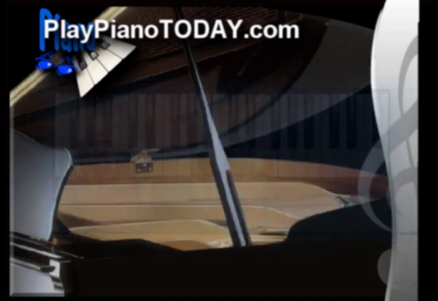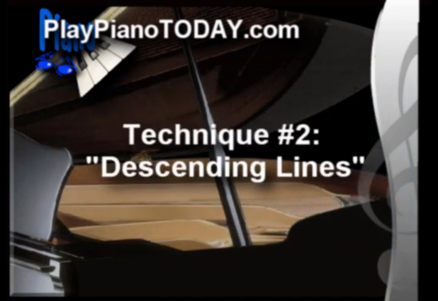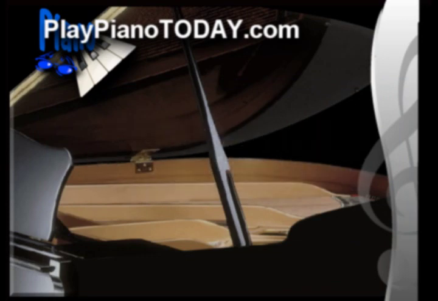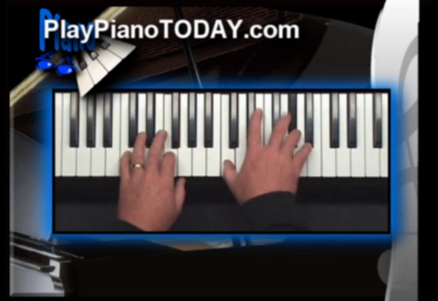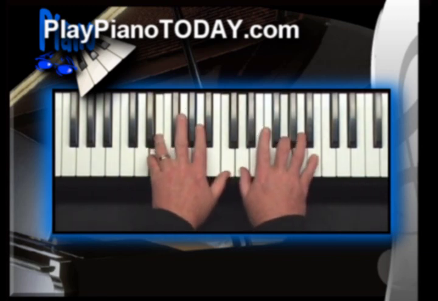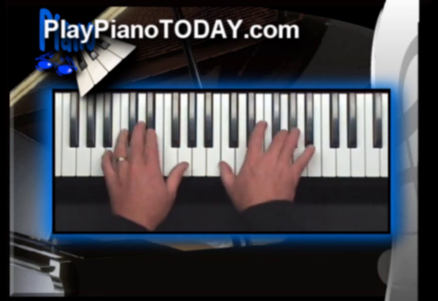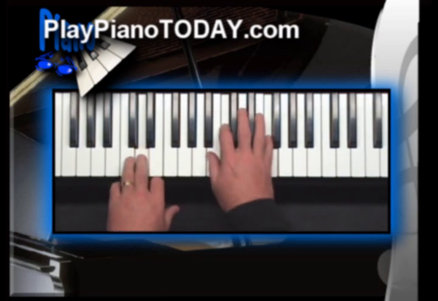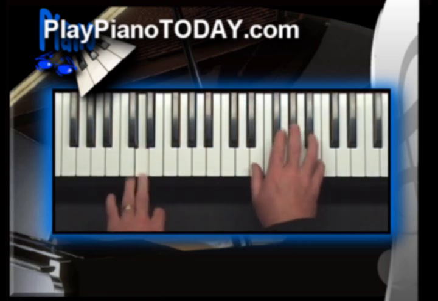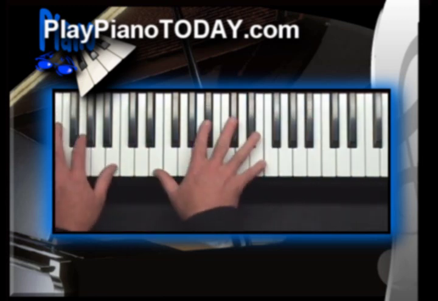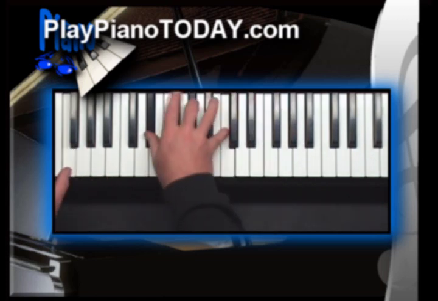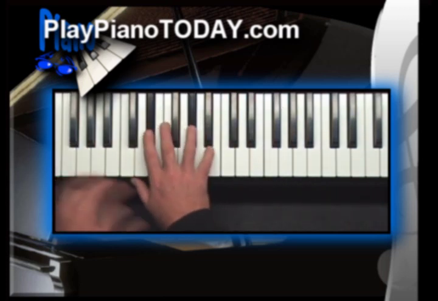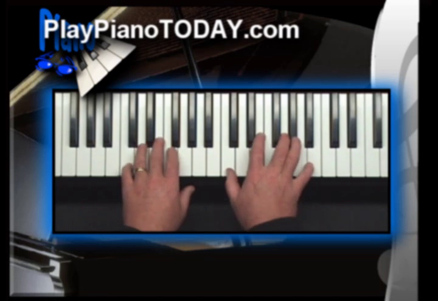So now we're going to move on to a brand new technique to create intros, fillers, and endings. It's called descending lines. Descending lines have always been popular in music. If you're a child of the 70s, you know what this tune is. Of course, that tune is usually played on guitar. It sounds great on piano, too.